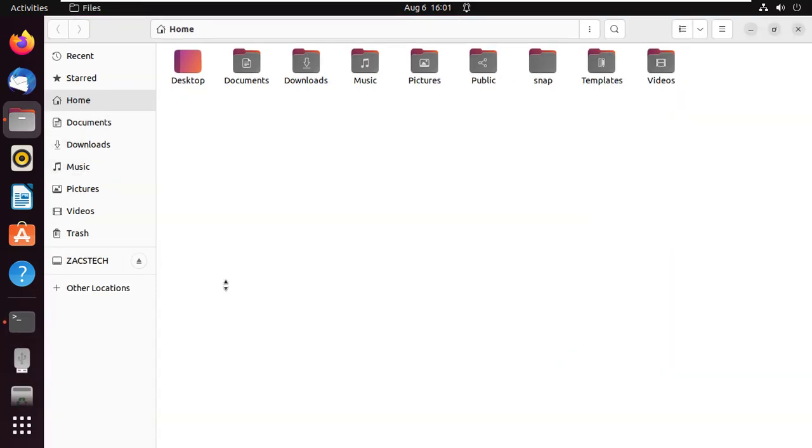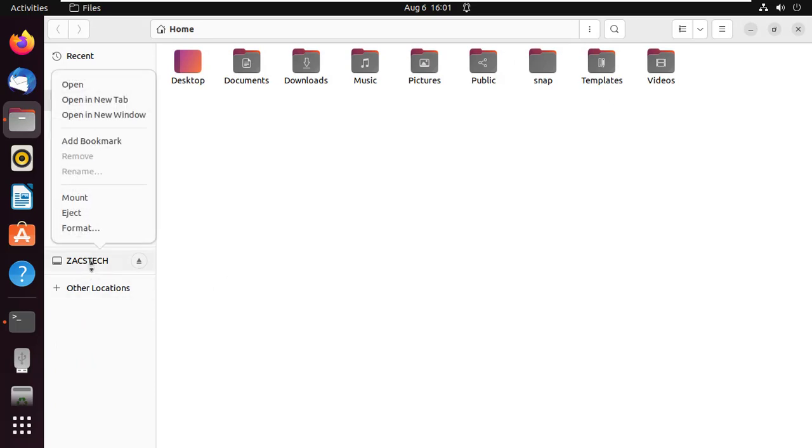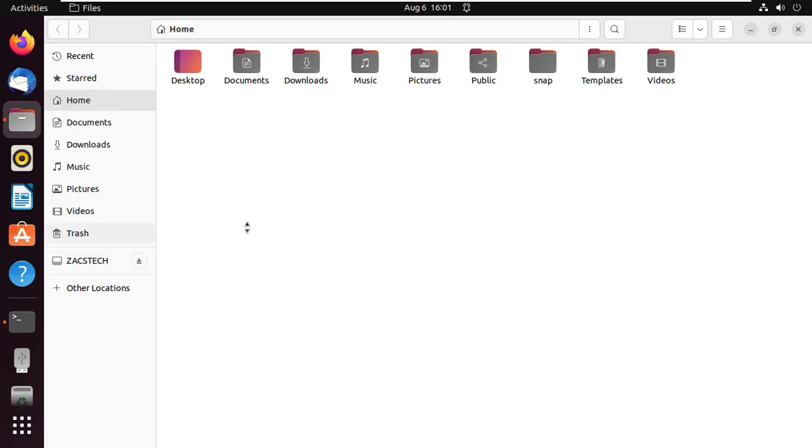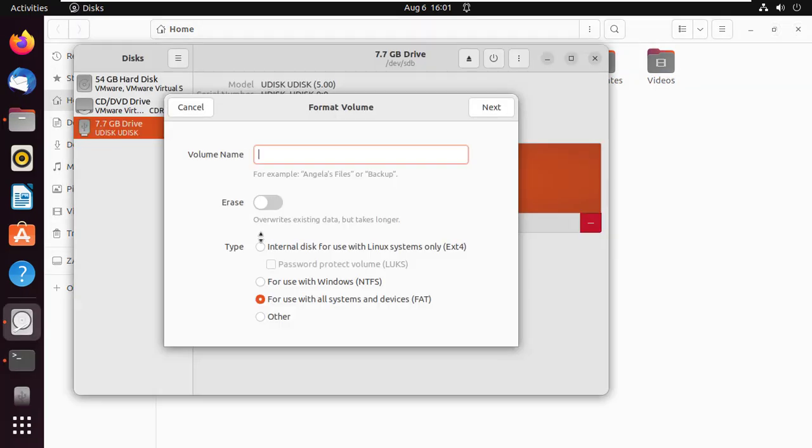Let us now look at how to format a USB drive using the graphical user interface. Enter a volume name for your USB drive. You can type in any name. You can also switch on the erase option, which will overwrite all the existing data. However, this will take a long time.